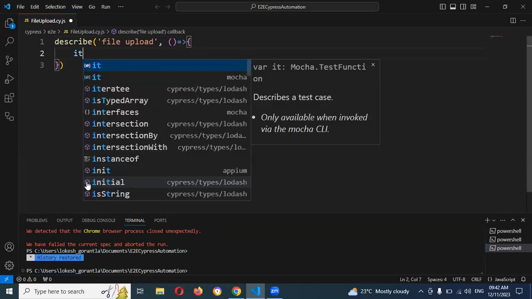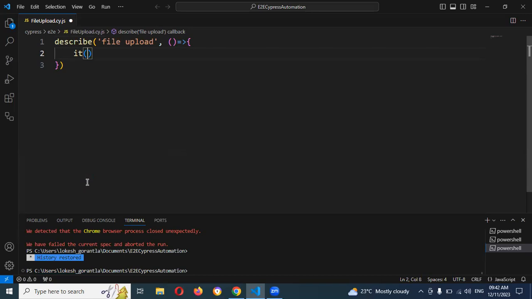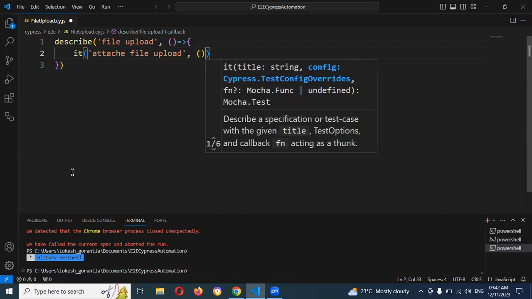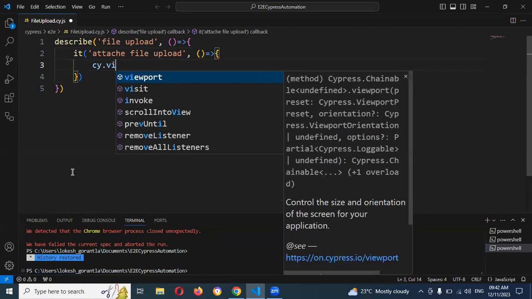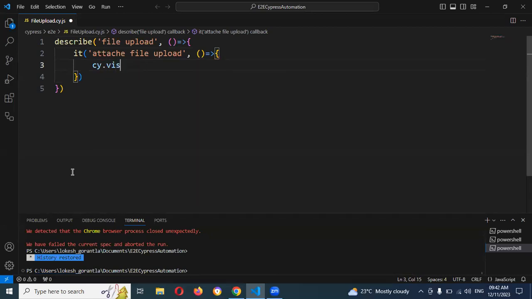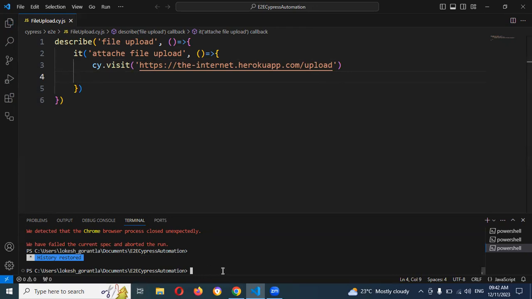I'm going to create a it block here, attach file upload, and a function creation. And here cy.visit, and I'm going to provide my URL. Then save this one.